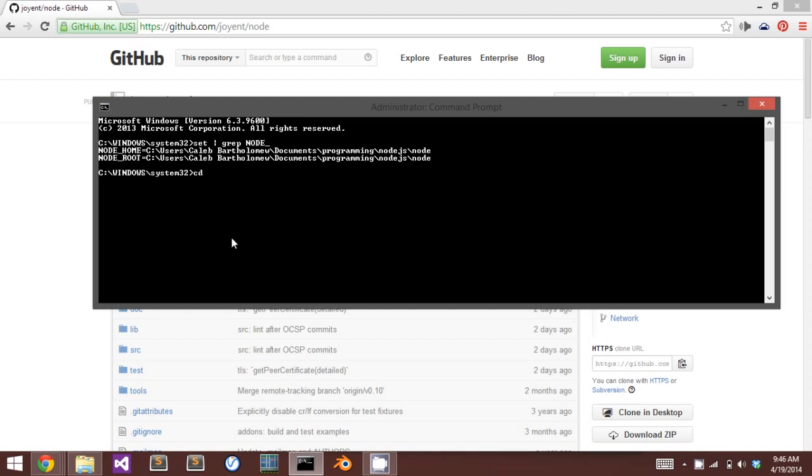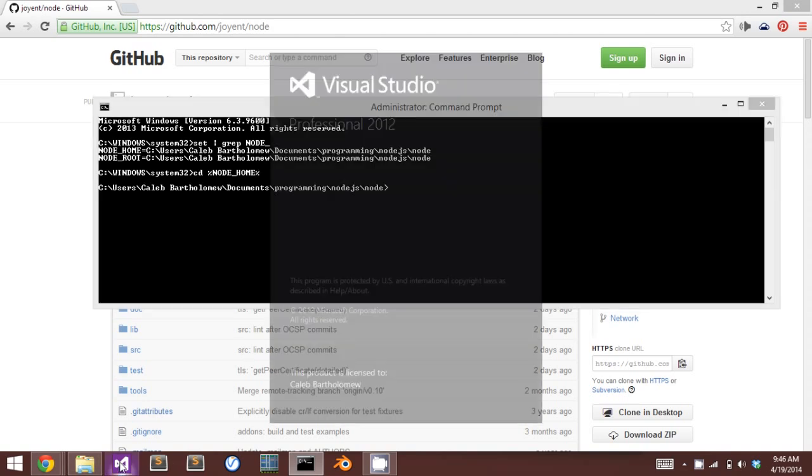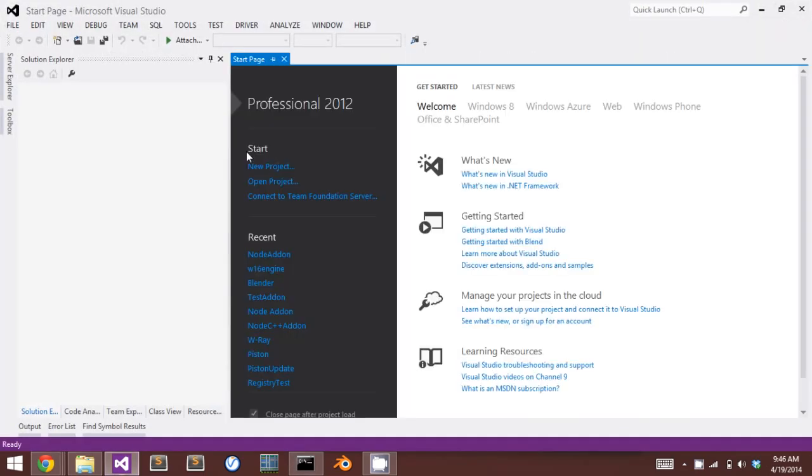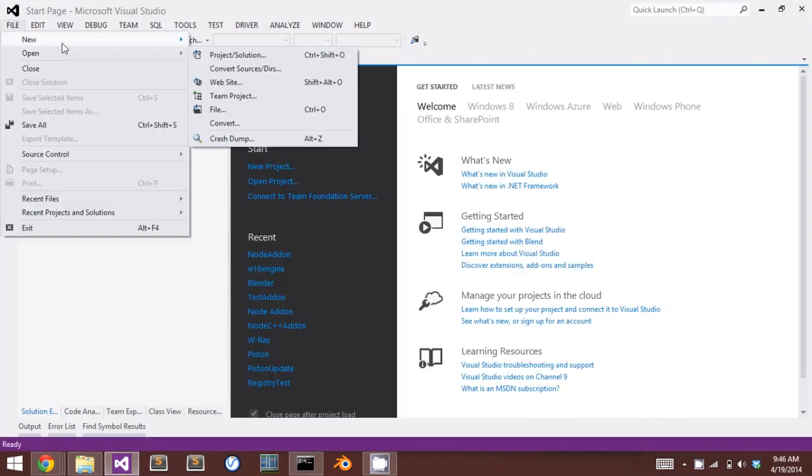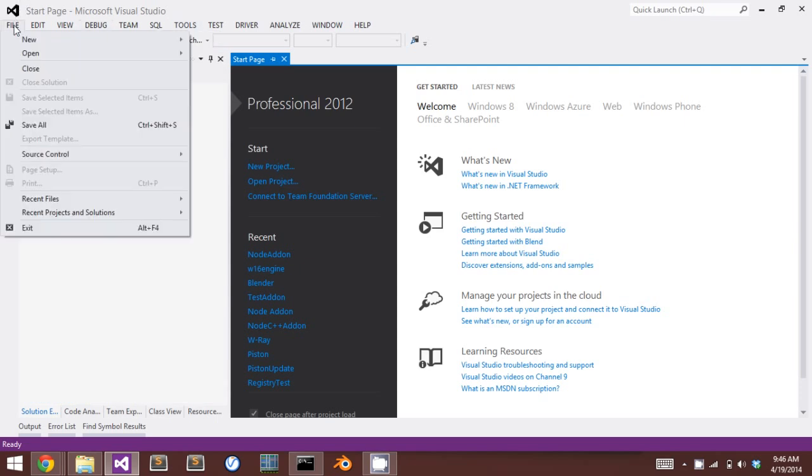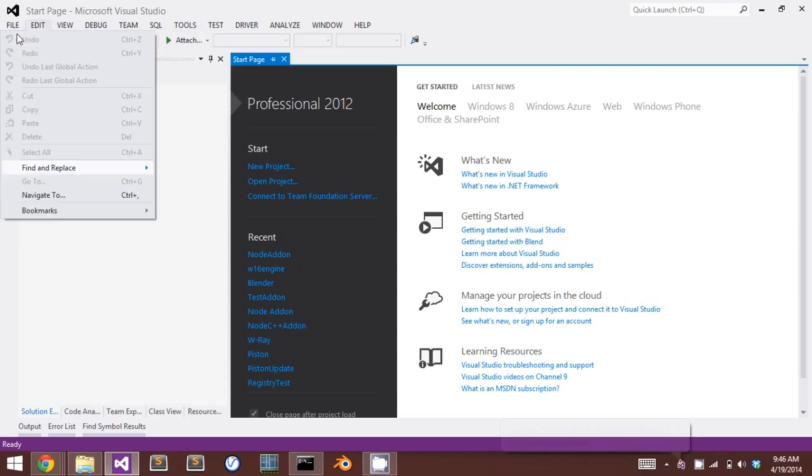Now I can easily get to my product directory using node home or node root. Now we can open up Visual Studio. Now that we have that environment variable set, it's going to be really easy for us to create the project like we want to create.